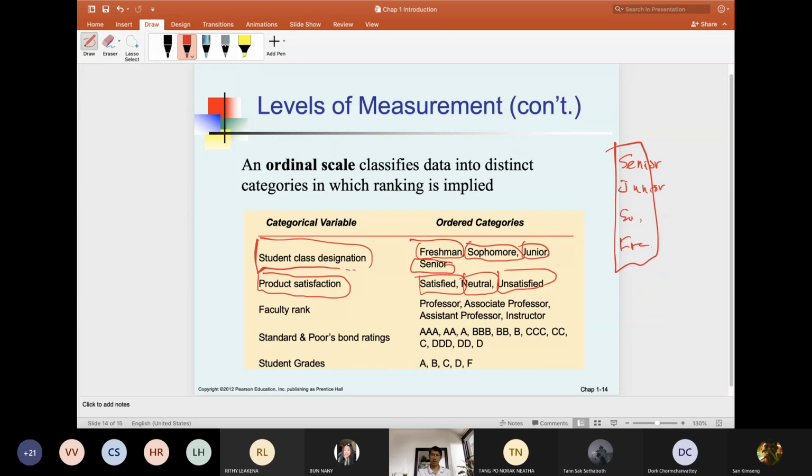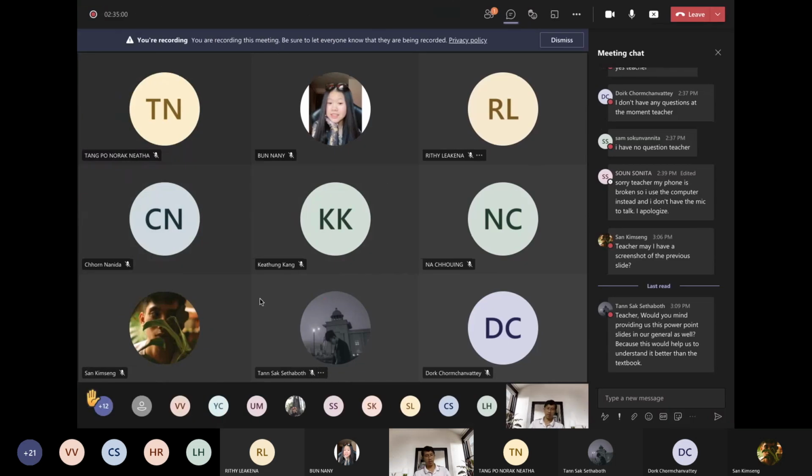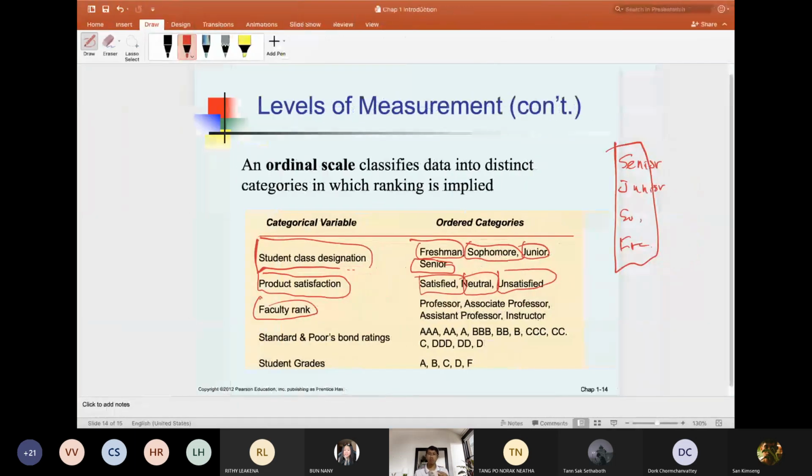values of satisfaction. And how about faculty rank? Anyone know what it means by faculty? Anyone want to say what faculty means? It's like in a certain university, like Faculty of Human Science or something. And what does it mean?